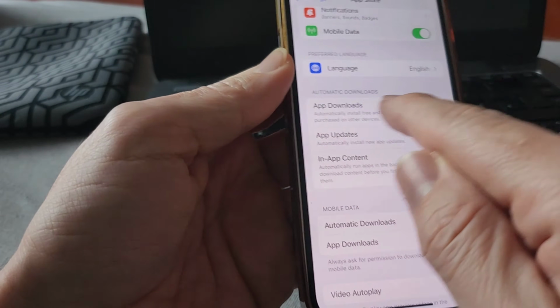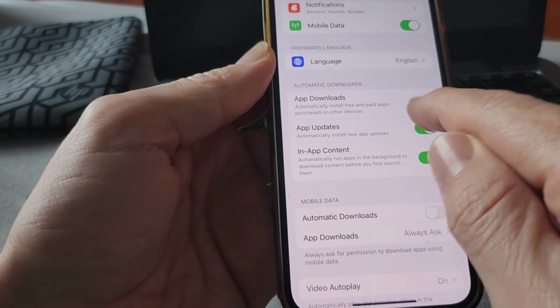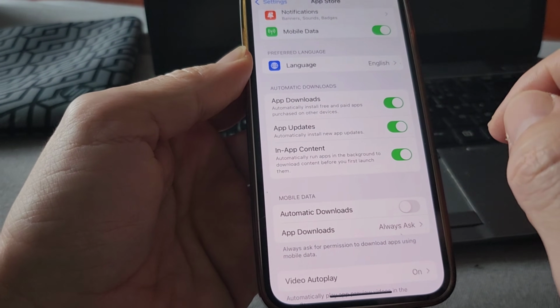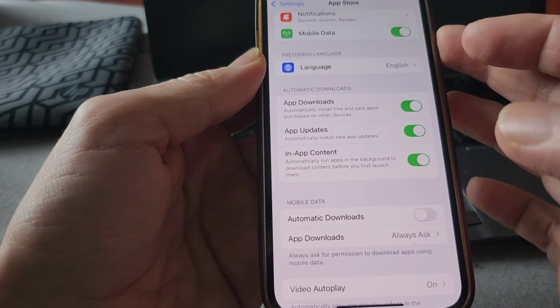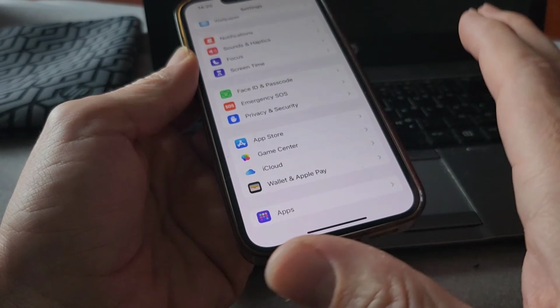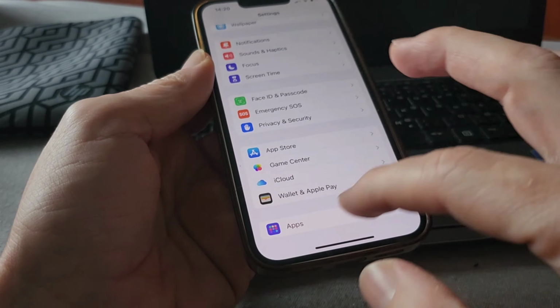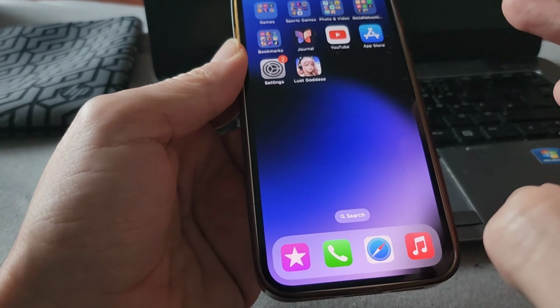So in this first one guys, which shows app downloads, if this option is off, make sure you turn it on so it allows automatic downloads on your device. And this step is required just if you are using iOS devices guys. If you are using an Android device, you don't have to do anything in the settings guys. Android is a different system and it does it by itself automatically.